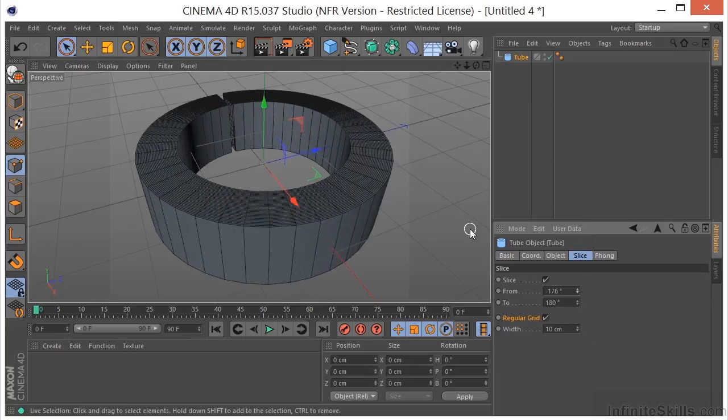So I think you're kind of getting the idea. Okay, so your parametric objects are very powerful. And more often than not, this is going to be the first place that you go to when you start to model.